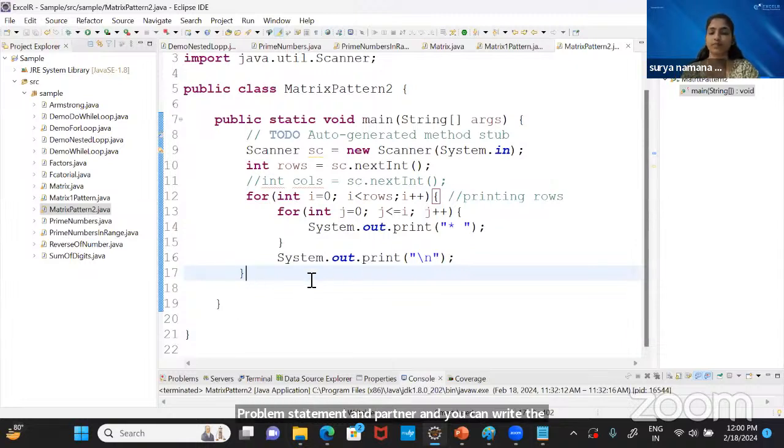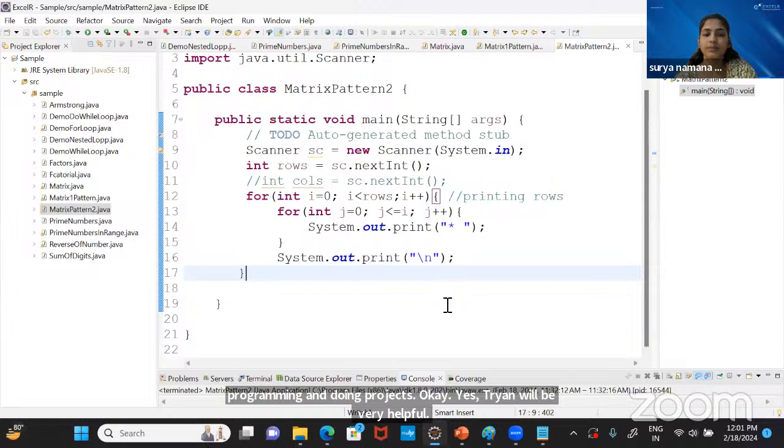Don't think about the recession and placements. You will get good opportunities if you are good at programming and doing projects. Yes, dry run will be very helpful. Dry run is nothing but debugging the code.